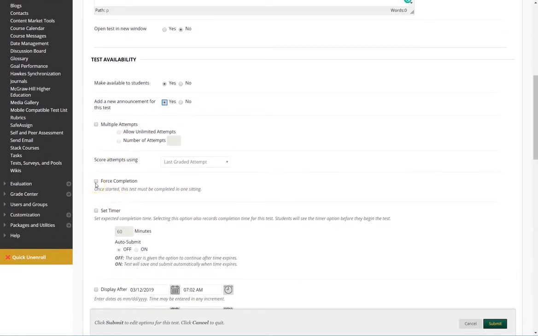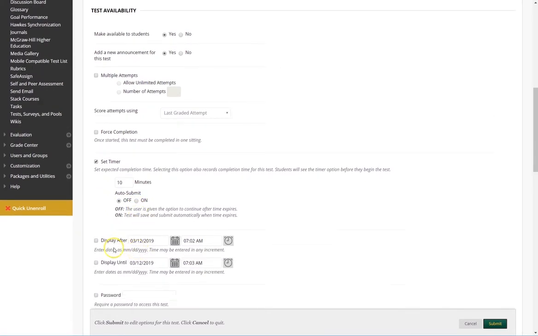Force completion. So once the test is started, the student must complete it. Set timer: 60 minutes for one question you may feel is too long, so give them 10 minutes. Auto submit, so it's either off or on. By default, it's always off.